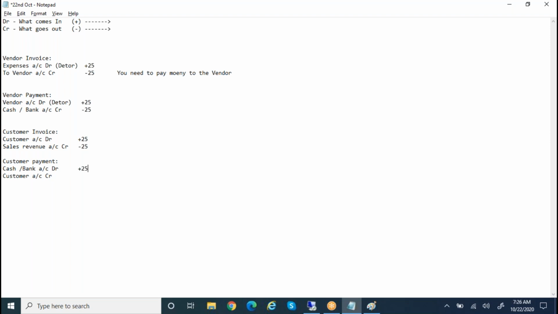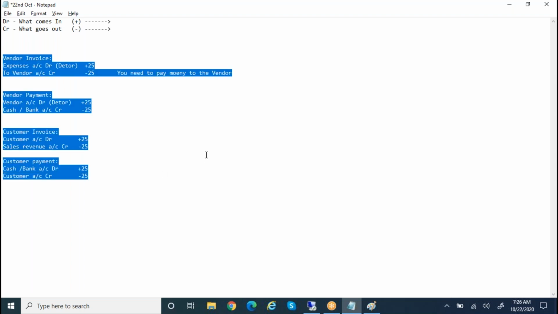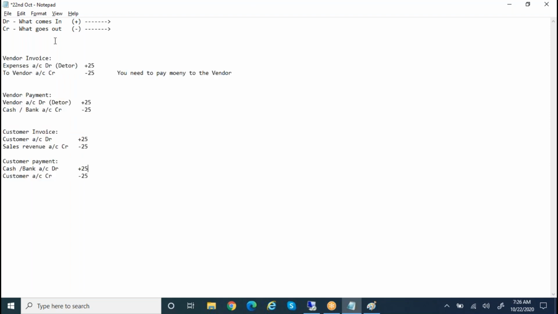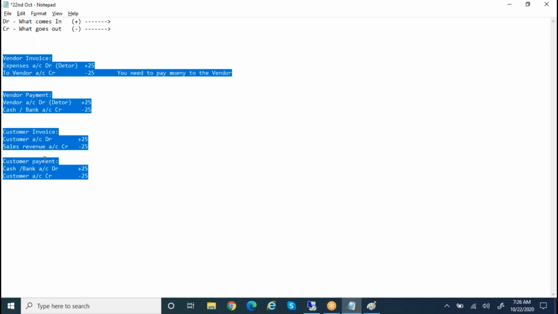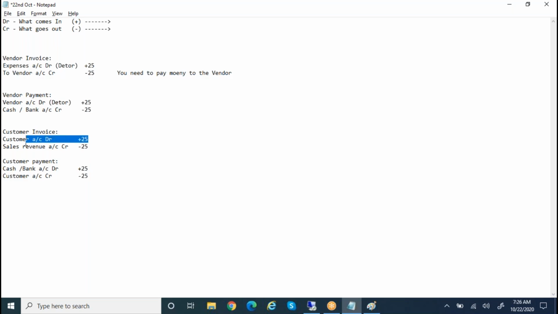So these are the 4 transactions you need to learn. That's it. If you want to learn finance, if you learn these 4 transactions, that is enough. This is commerce. These 4 transactions you need to learn. Here, customer account, I am going to receive money. My money is with the customer. Customer will be debited. And once it is paid, it will become 0. My cash or bank balance will be increased.